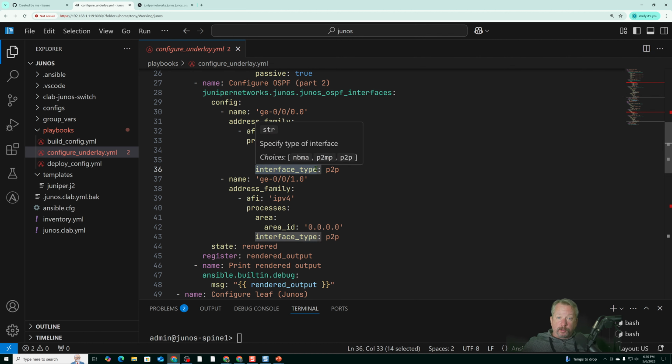I want to set this as a point-to-point interface, and it's not doing it. It's taking the value and it's not doing anything with that value. So when I apply this playbook to the devices, it doesn't set the interface type to point-to-point. It just leaves it as the default.